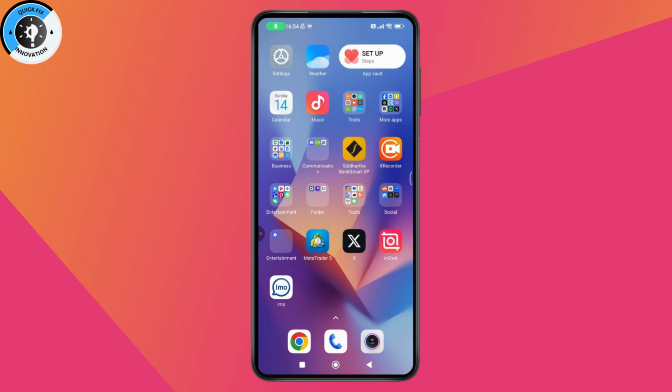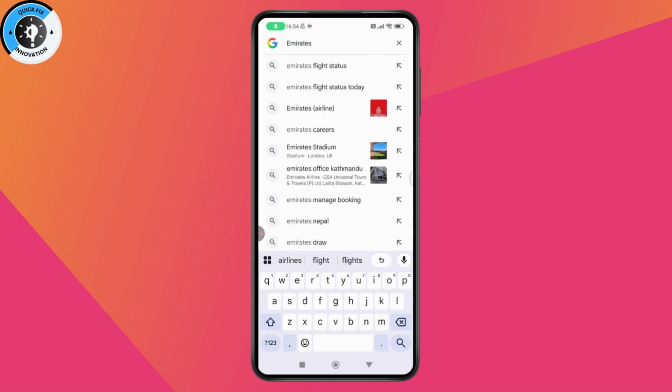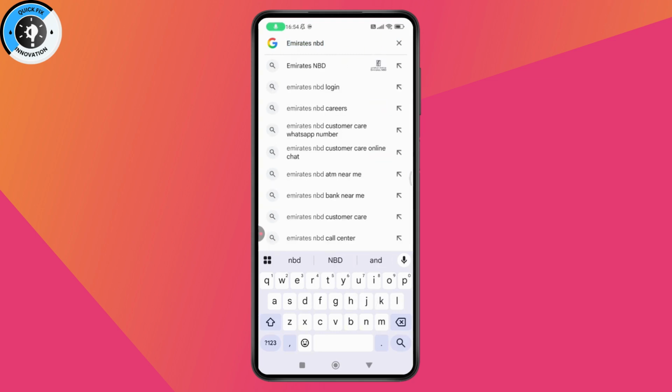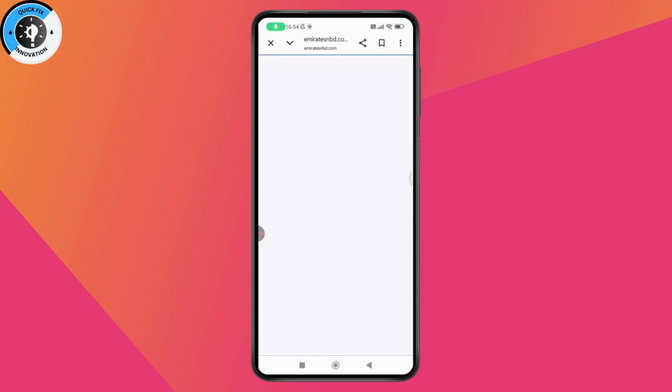But if you don't, then you can also go with your browser as well. So open up your Google or your browser and then search for Emirates NBD. Once you've searched, you need to go with the official website, which will be on the first search.